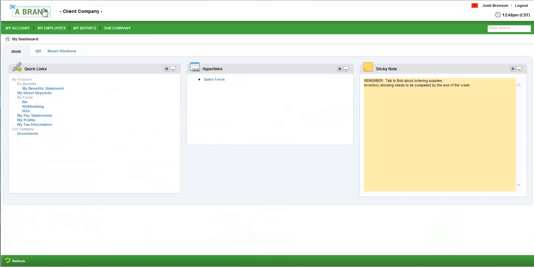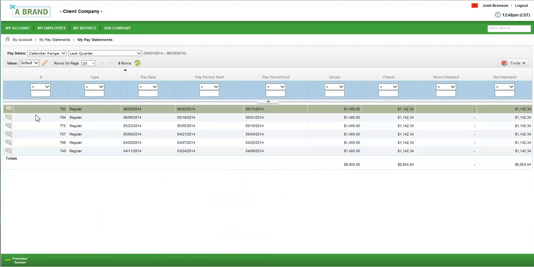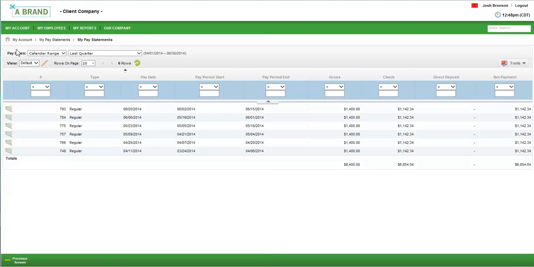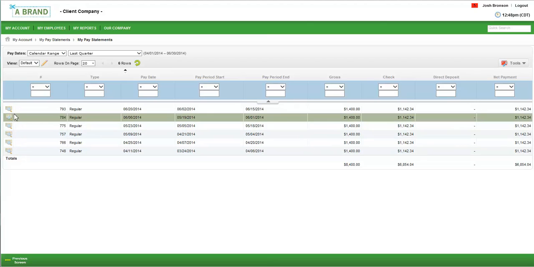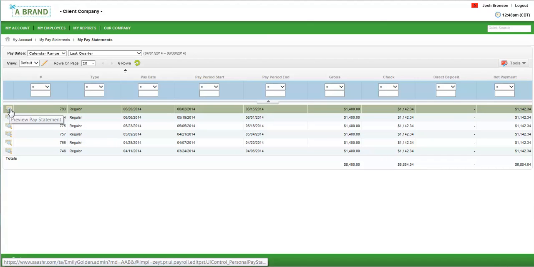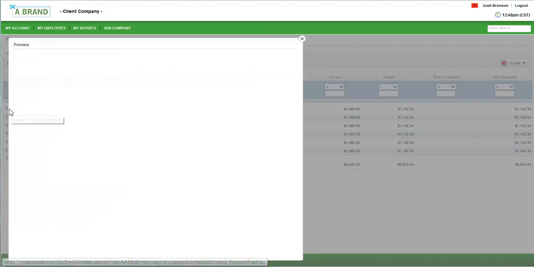Now let's move on and take a look at how the employee would be able to access their pay statements and their W-2s. So again, using the quick links, we can access our pay statements. And this screen works very much like a report, where the employee would be able to use the filters here at the top of the report to filter for a specific time frame or a date range to display on the screen using the paid dates filter here up at the top. Now all of the historical pay statements can be viewed from here, and if the employee wanted to see a copy of the pay statement, he would simply click on the preview pay statement icon.